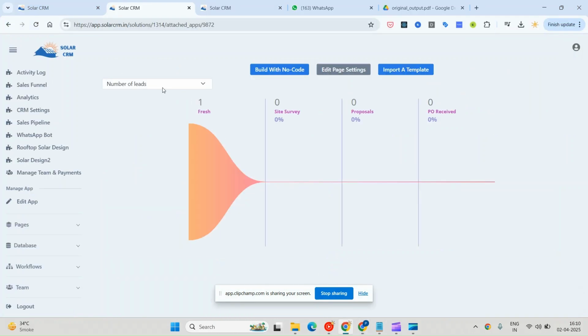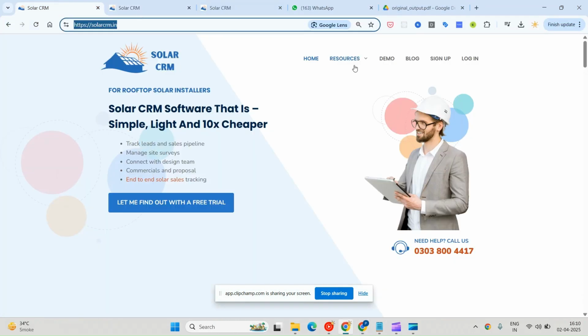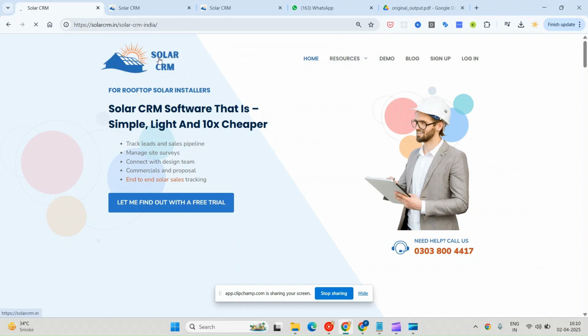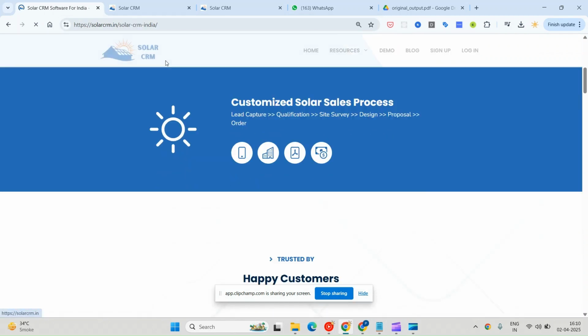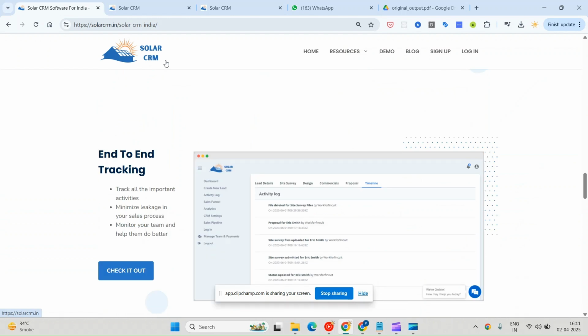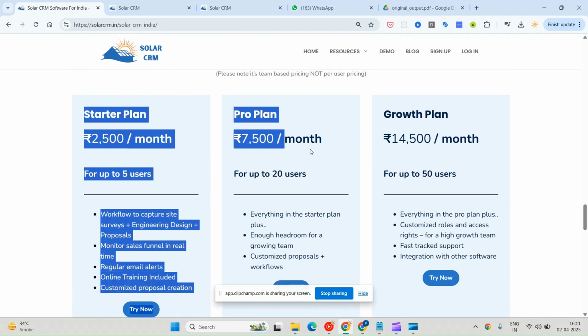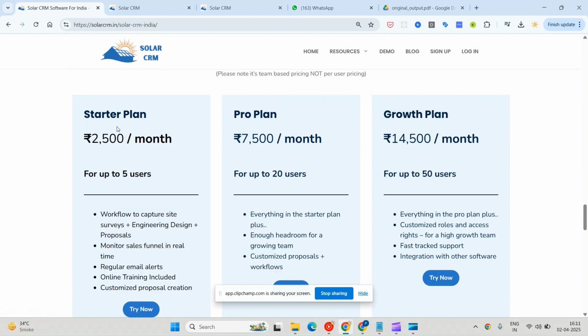So if we come to Solar CRM, and if we look at the pricing for Solar CRM, there are two kinds of options that you can have. So one is, if you use the Solar CRM software, the software that is there by default without any customization, this is a subscription cost. So if you want to use the default software, this is how much you will pay us on a monthly basis.